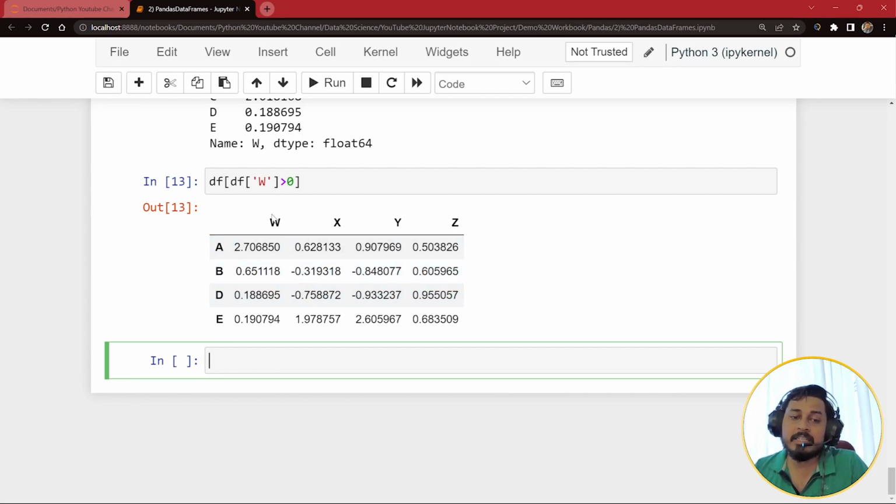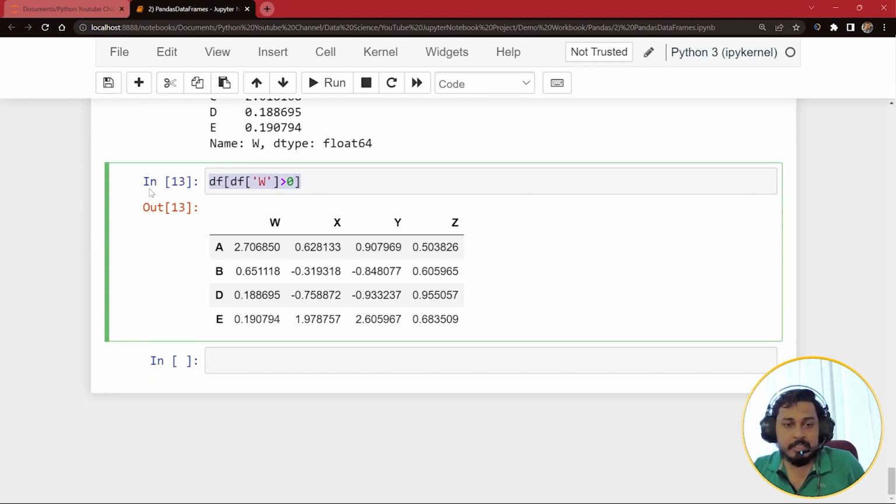I just said only in W, I need all the positive values. So it sorted out the data frame according to that particular condition.